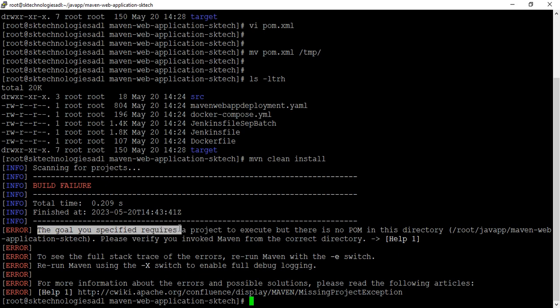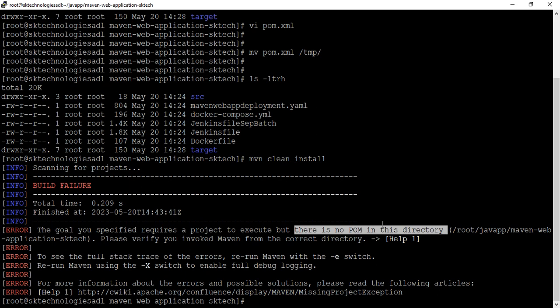The goal you specified requires a project to execute, but there is no POM. The moment you execute the mvn clean command, first it goes and checks for the pom.xml file, the build configuration file. We temporarily moved it, right? That is the reason it is unable to find the POM file. It is showing clearly there is no POM. That is the reason you cannot create the build artifact.